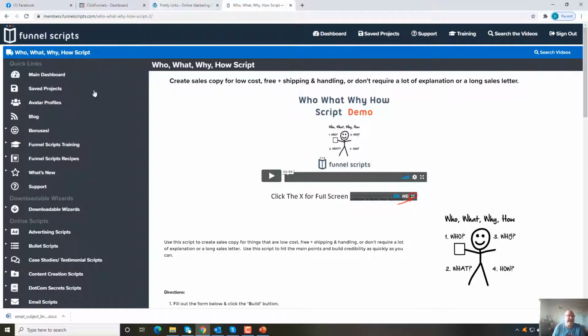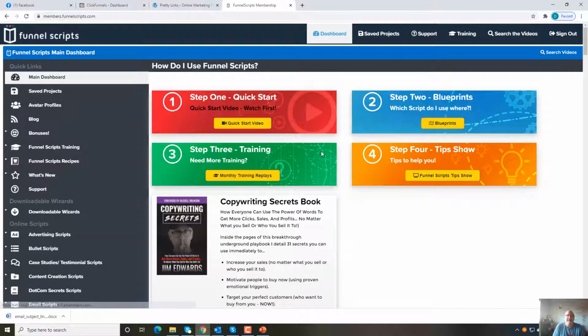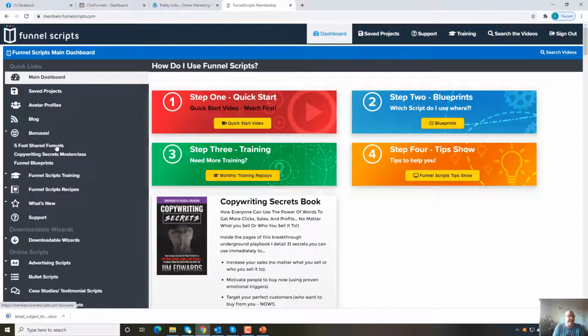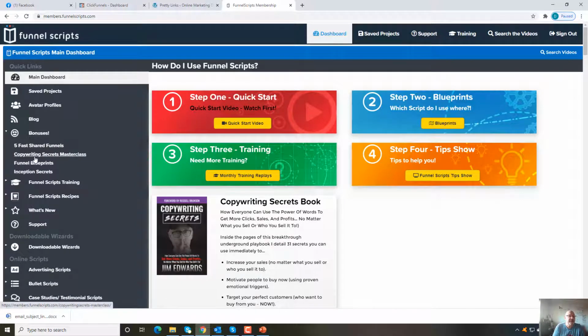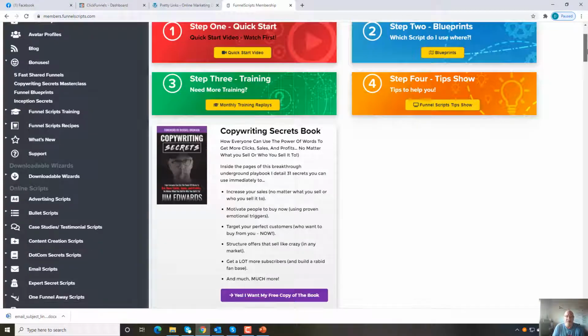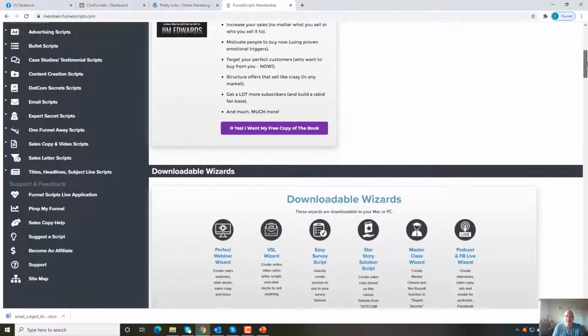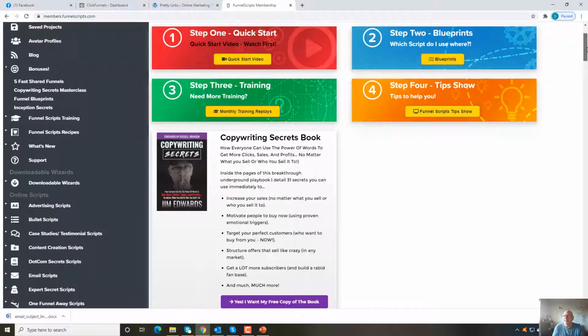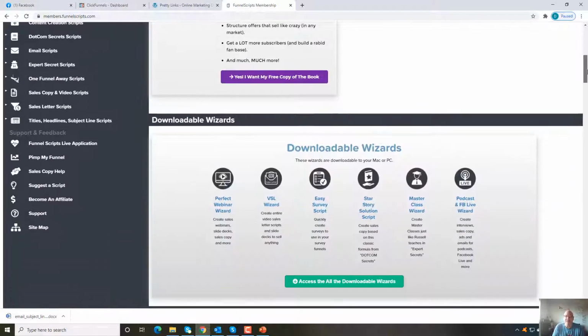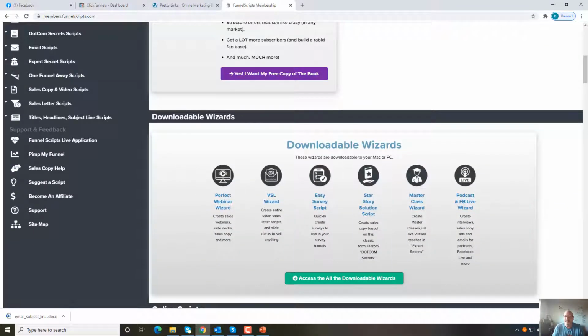If we go to the main dashboard, just to whet your appetite even more, you get loads of bonuses. You actually get Copywriting Secrets in here as well, and you get loads of videos and what have you about copywriting. So that just helps you tweak your copy and make it absolutely perfect. And there are some of the wizards you can download.